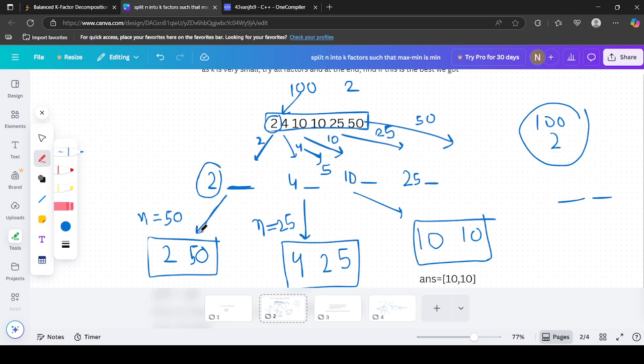Let's continue and find what is the possibility. Initially n is 100. Now we selected 2. So what will be the new n for the rest of the array? It will be 50, because for 100 we already selected 2. So the rest of the product should be only 50. So the new n is equal to 50. So this is 2 and this is 50.